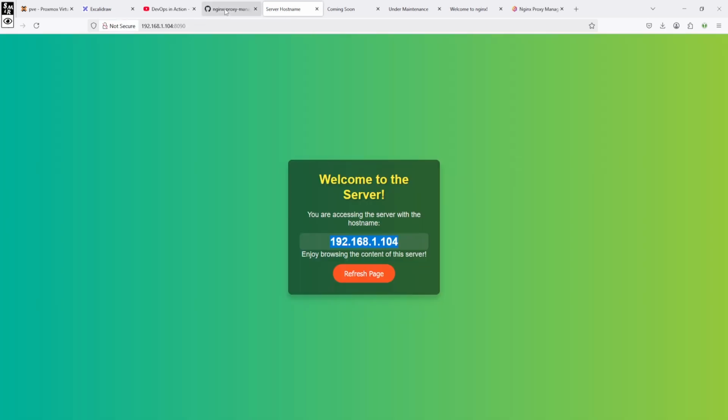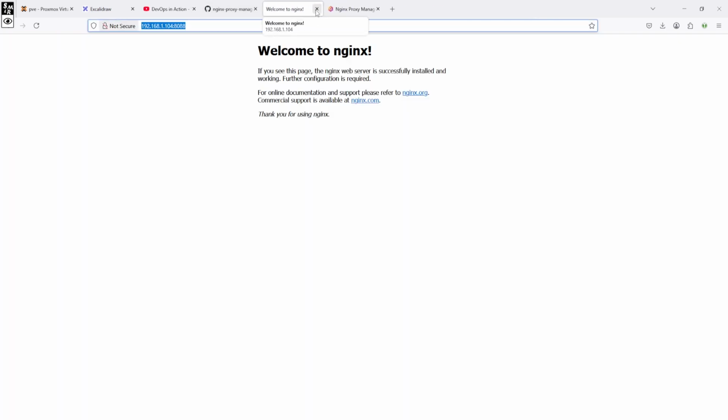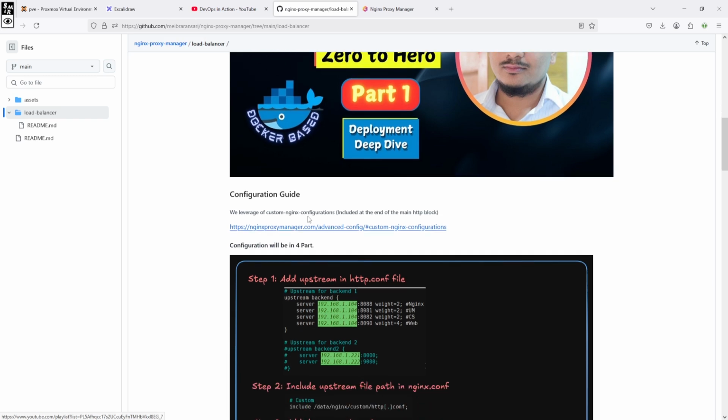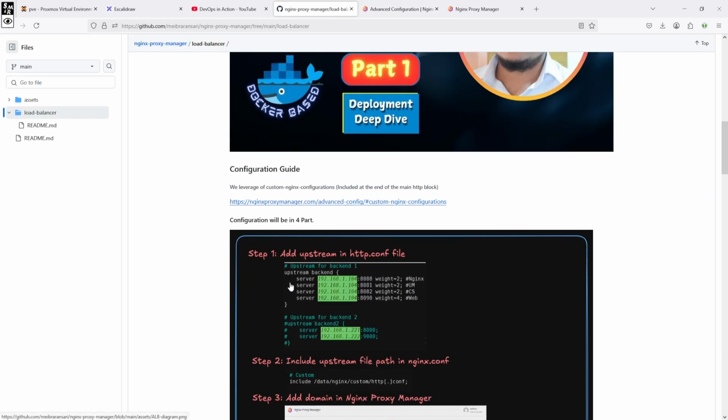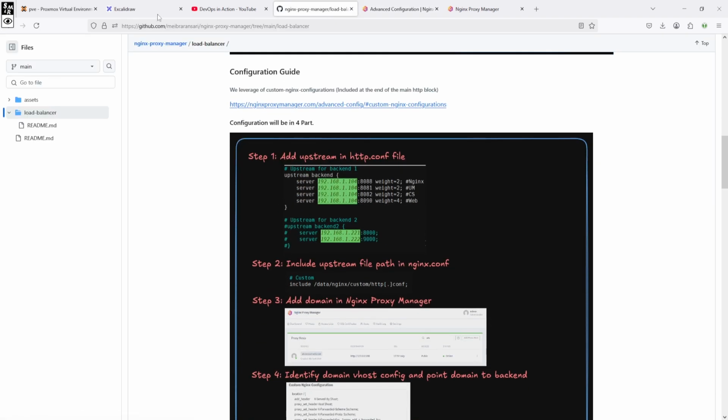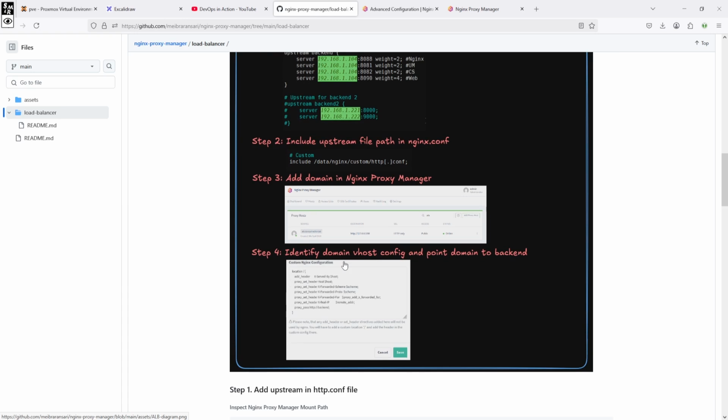Okay, so let's close this one. Not required. Okay, so here you can see I'm using the Nginx Proxy Manager advanced config. Once you click on it, I'm going to use this one, http.conf, include at the end of main http block. Make sure it must be under the http block. So again I copied the same thing here. This one is referenced for you. You can add like this.